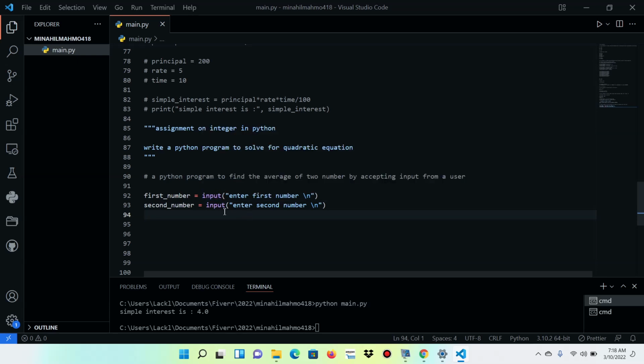If I run this code, it is going to give me an error telling me invalid literal, because I want to enter a number to a string, which is not possible. So let me run it and show you.